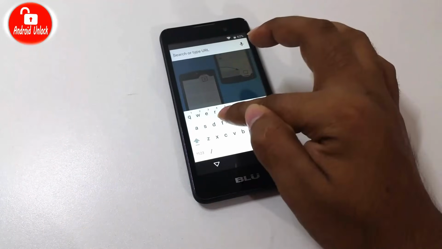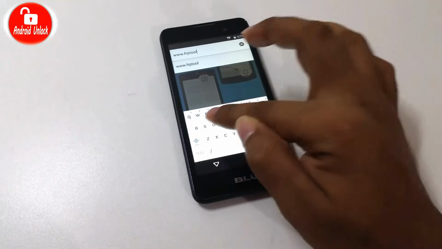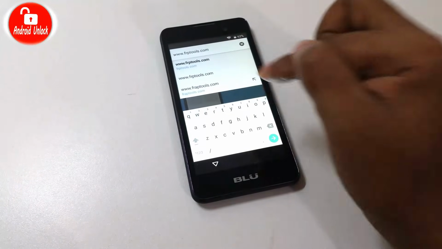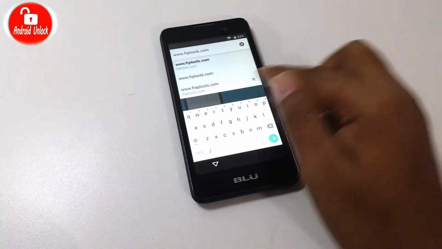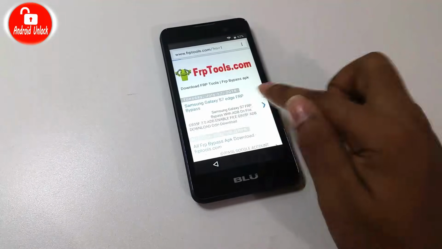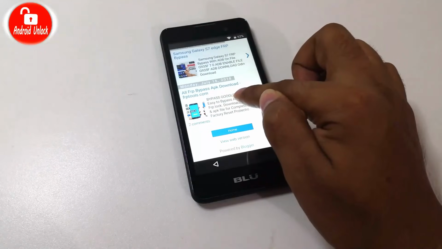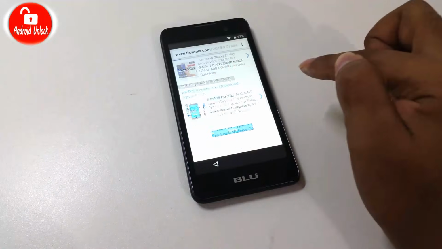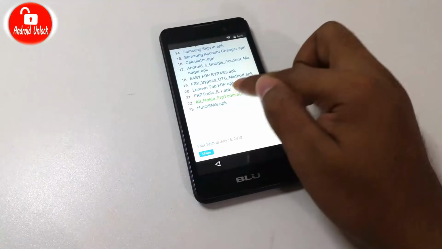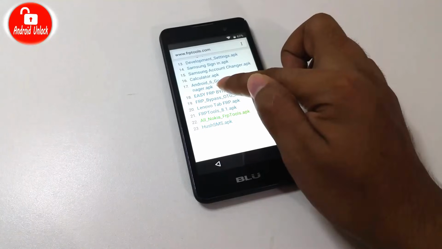Now go to this website, www.frptools.com. The website link is already in the video description, so you can check there. Now click frptools.com. Now scroll down and click all FRP bypass APK download. Now click here and scroll down and download this APK, Easy FRP bypass APK. Now click Easy FRP bypass APK.